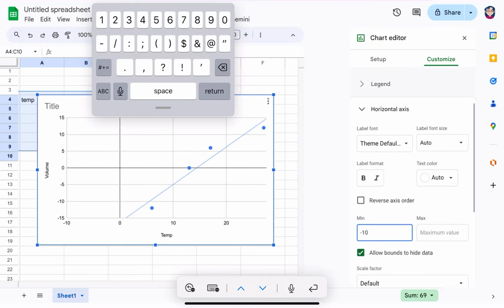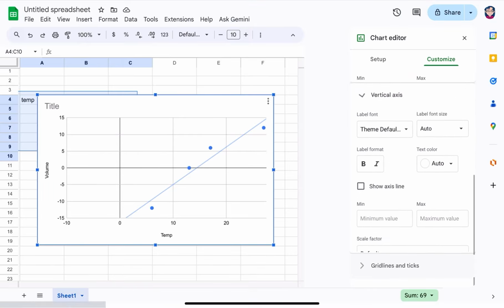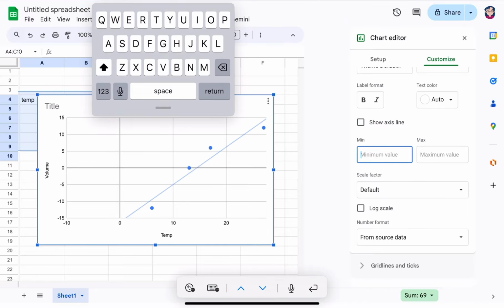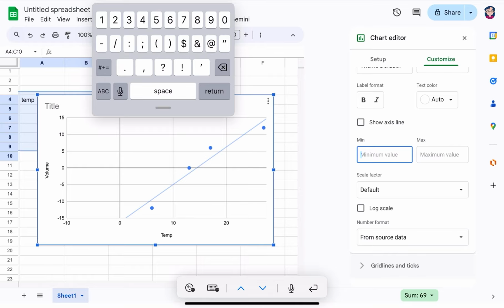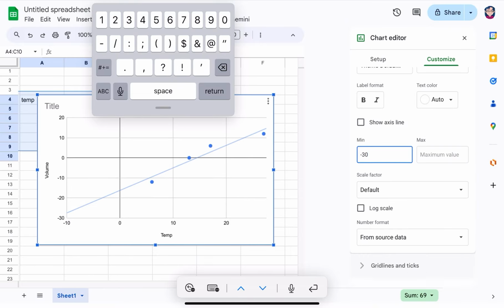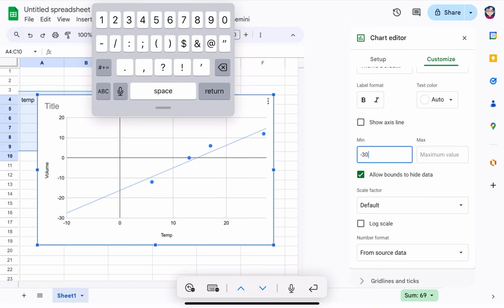So I'm going to go to my vertical axis, and on my vertical axis, I'm going to do the same thing. Minimum value. I'm going to change this to be negative, I don't know, let's say 30. And now I can see where it goes through both of my axes, where the x-intercept is and where the y-intercept is.